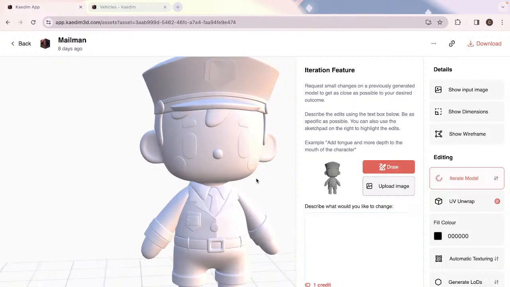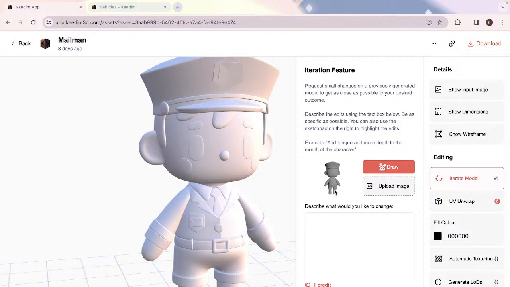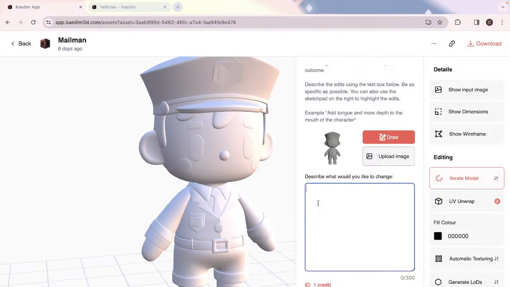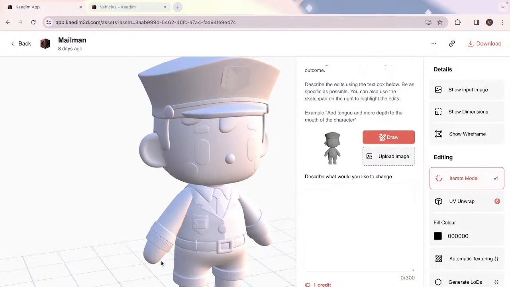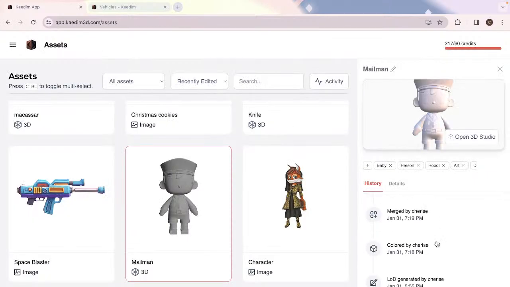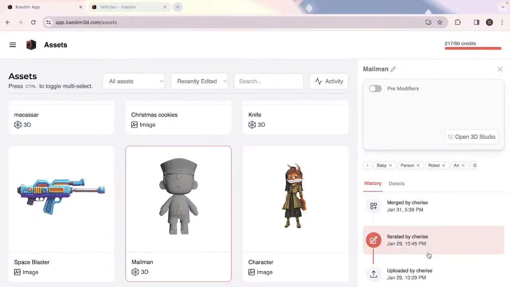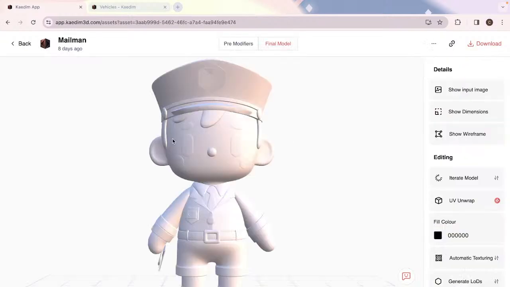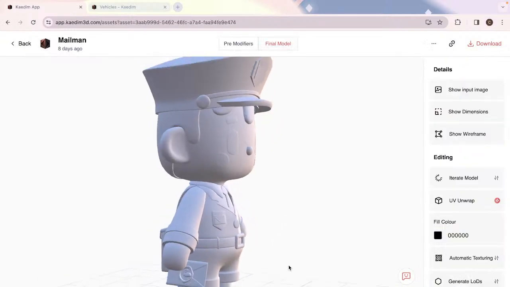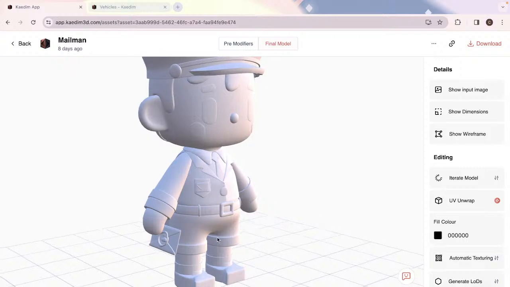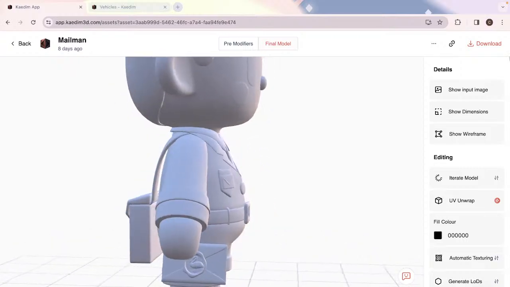So for this one, I uploaded an image of a letter and I wrote here to add it to his right hand, and that makes a new version that you can click on here, and you can see that it's been added. So you can both edit and add on to your models.